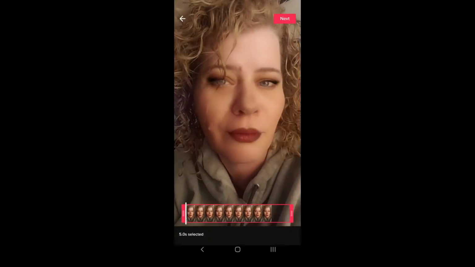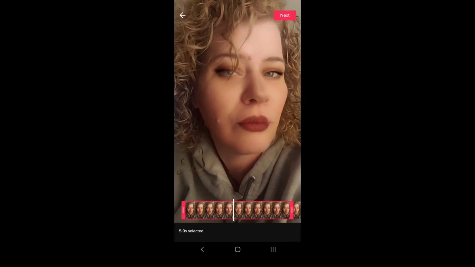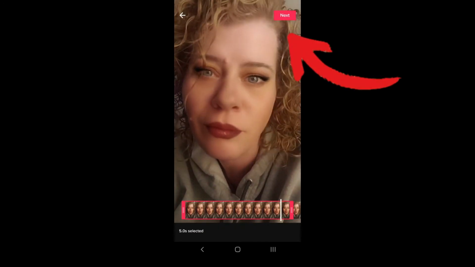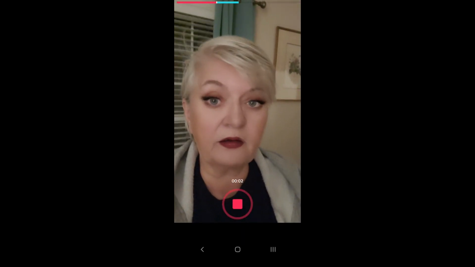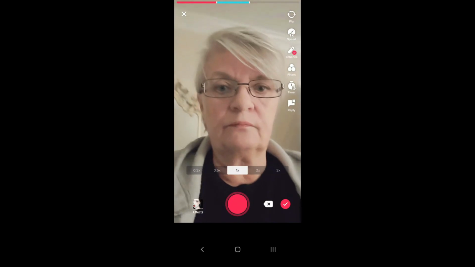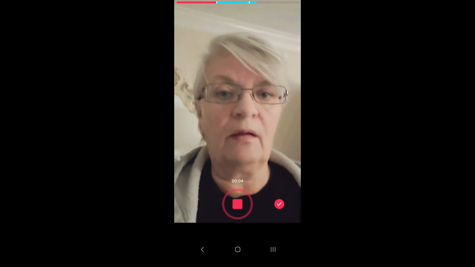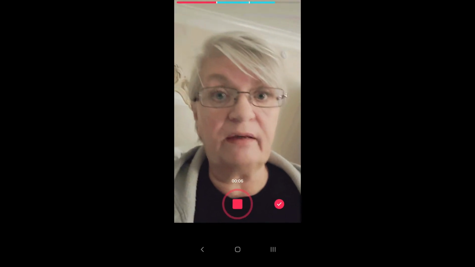I can now set the length that I want to use to stitch and hit next. And then I start filming my own part. In this case I used a beauty filter and then a natural filter in 2 different segments.